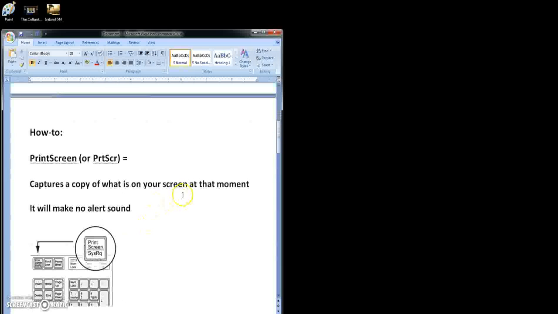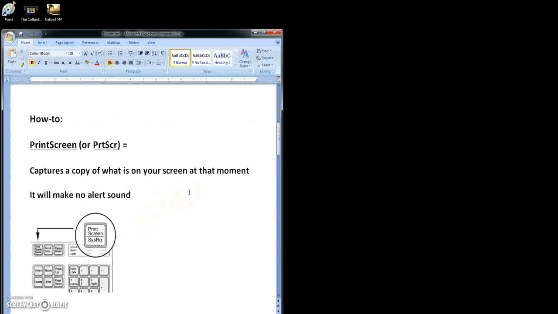To jump in, how do we do it? It's quite simple. There's a key on your keyboard in the top right that says print screen. You can hit it, nothing happens, but your computer did save whatever was on your monitor at that time, and it's holding it for you to do something with it.